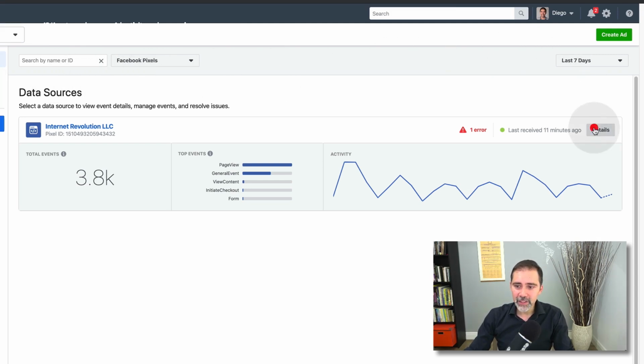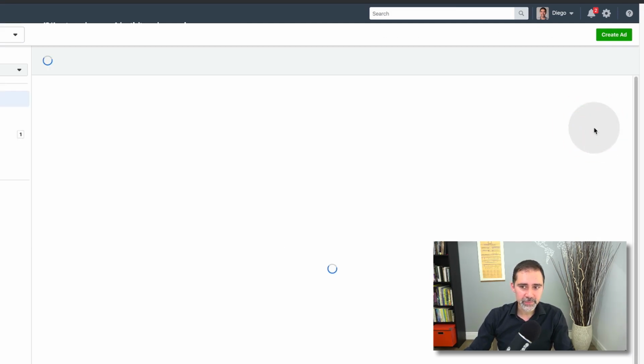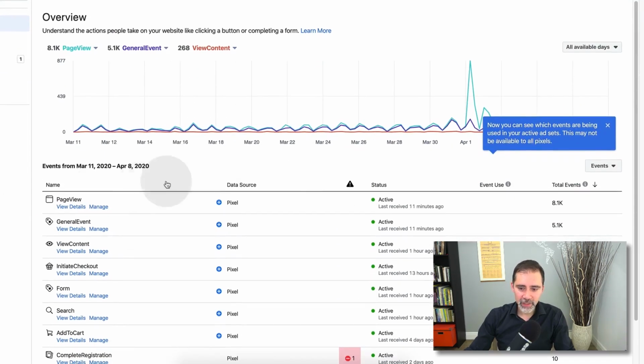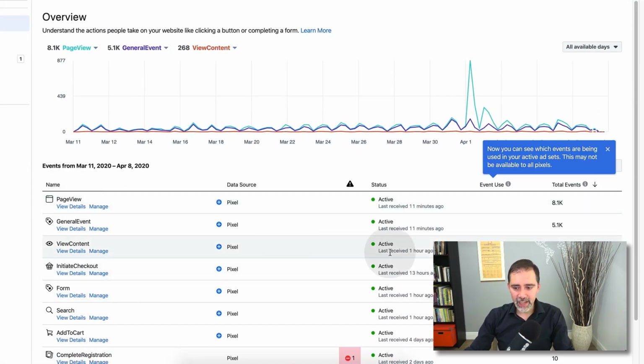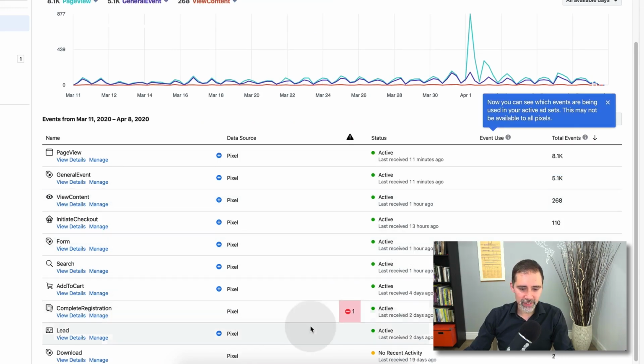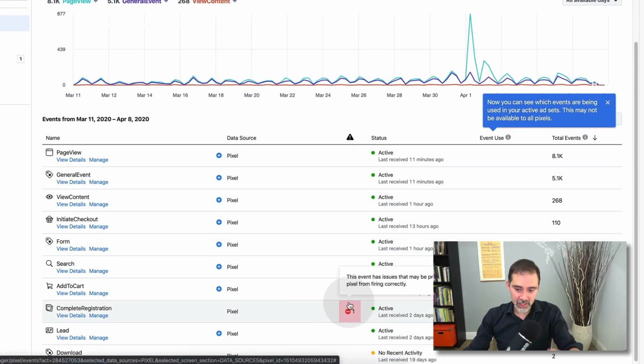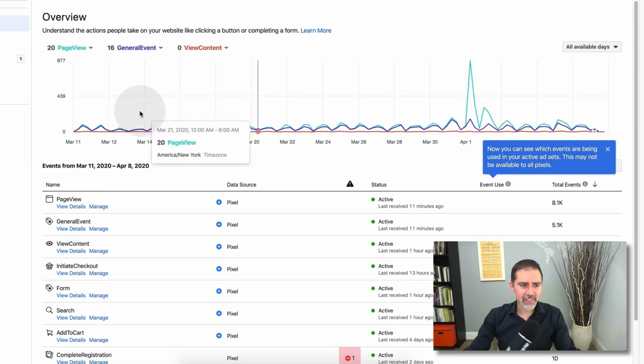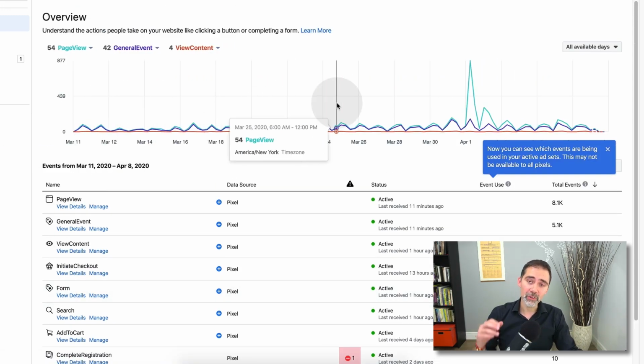So if I come here to details, you see more information about the Pixel, people that initiated checkout and all that, how many people. Here we have an error on one of the forms. This is good also because I see this now and I need to go and fix it. But basically you have more information about conversion and all that. So you can install the Pixel on your thank you page.